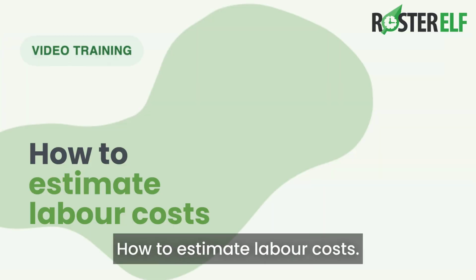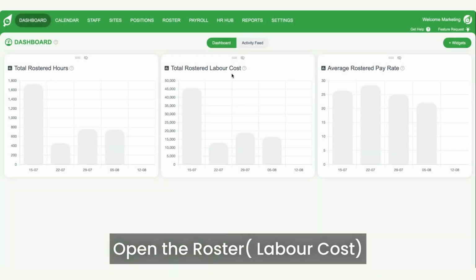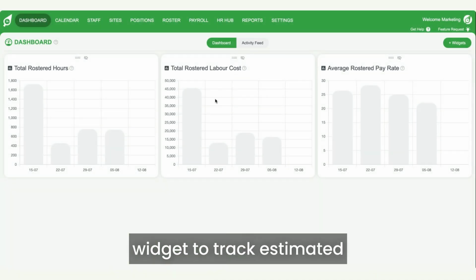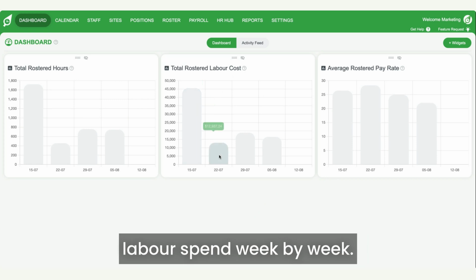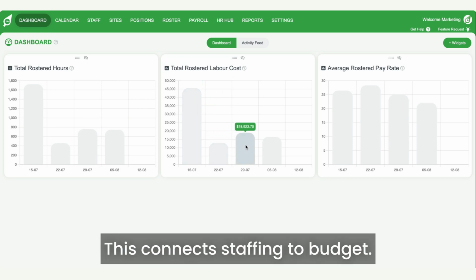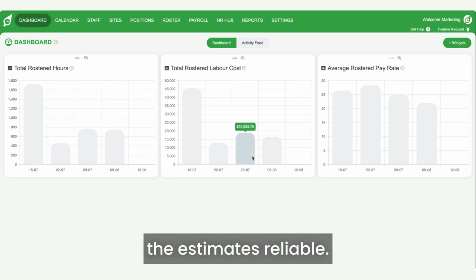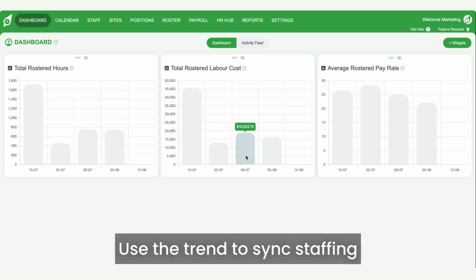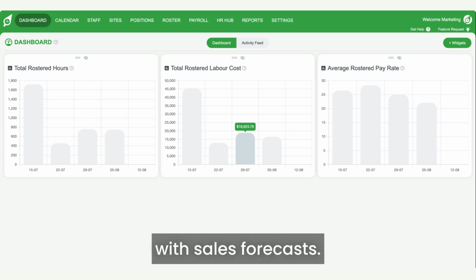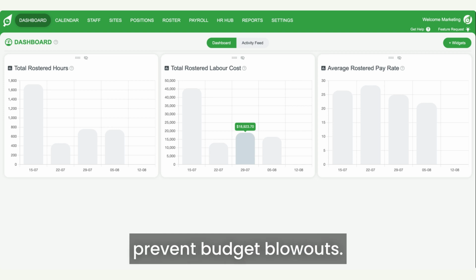How to estimate labor costs? Open the Roster Labor Cost widget to track estimated labor spend week by week. This connects staffing to budget. Make sure wage rates and award rules are current. Accurate settings keep the estimates reliable. Use the trend to sync staffing with sales forecasts. Early adjustments prevent budget blowouts.